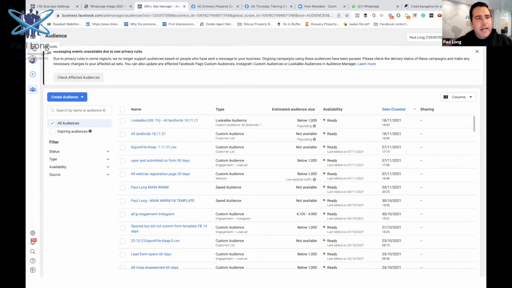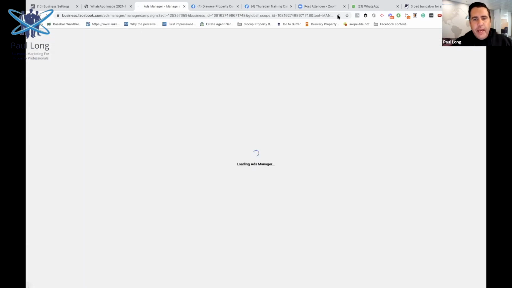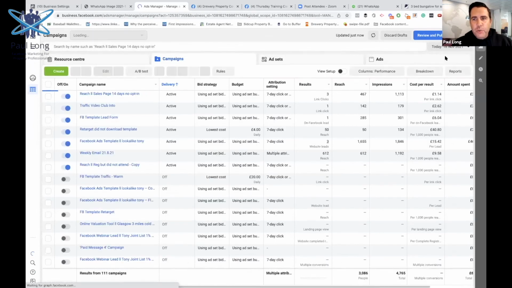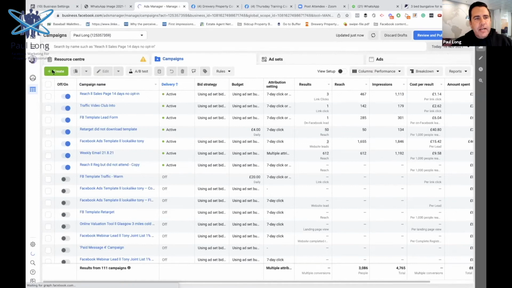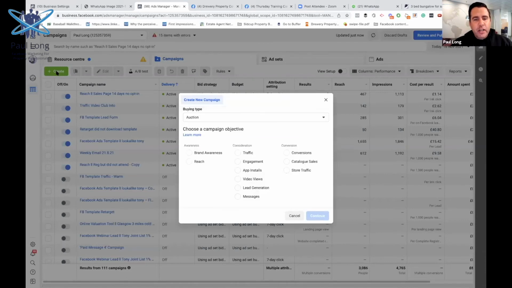Let's show you how to do that. So going to go back to Ads Manager, the main part of Ads Manager when you go in. And let's say we've got a landlord blog on our Facebook page, and we want to just show it to our landlords. So I'm going to hit the green create button, and I don't want to go too much in depth on how to set up the advert today, because it's more about the audiences, and there is training on how to send a blog article out to people. But let's just do the basics.